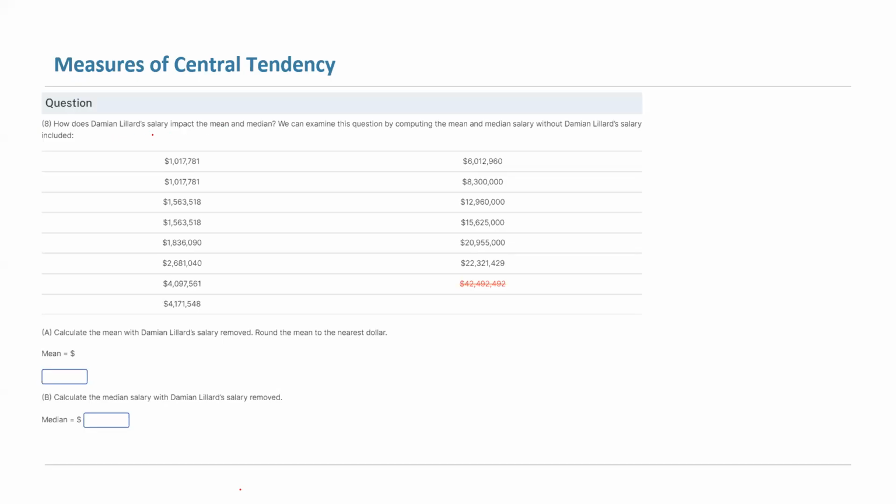In this question, we want to know what is the difference between mean and median when we are removing the highest salary. All right. Here you have this information, a bunch of numbers, a list, and you're removing the highest one. You want to know how we calculate the mean and median.